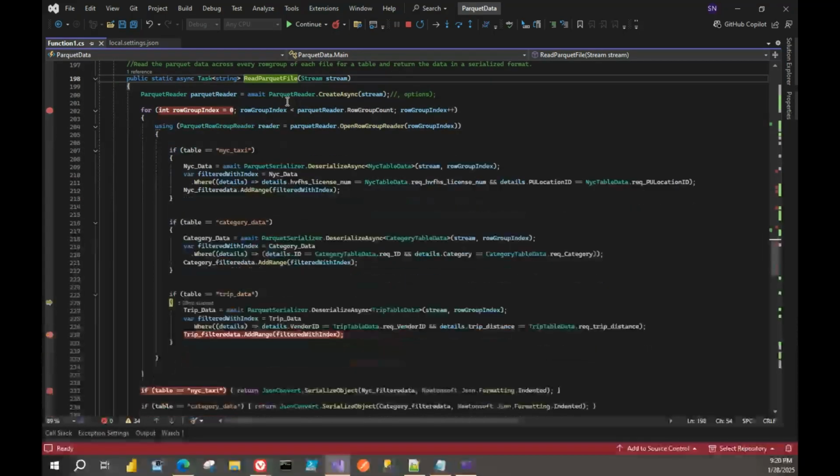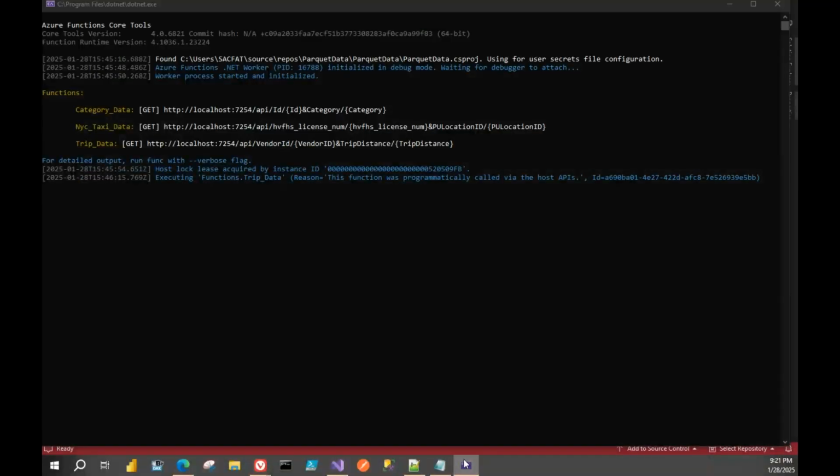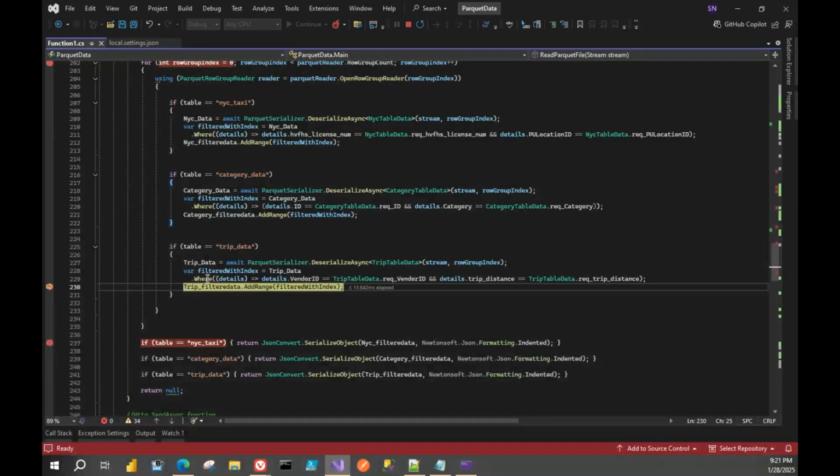Now this stream is then deserialized using the Parquet serializer class in the Parquet.net library, and I'll just run this. So basically, this method is deserializing almost 3 million rows, and then using the LINQ query method type, I'm filtering the data from these 3 million rows. If you look here, it has almost 3 million rows, right? And I am filtering for vendor ID equal to 2 and trip distance equal to 5.